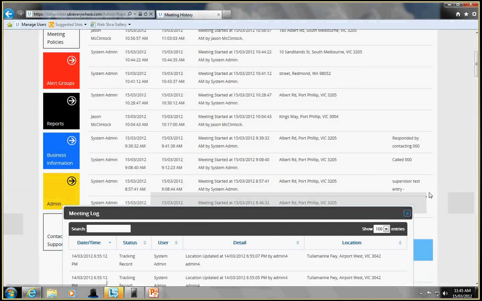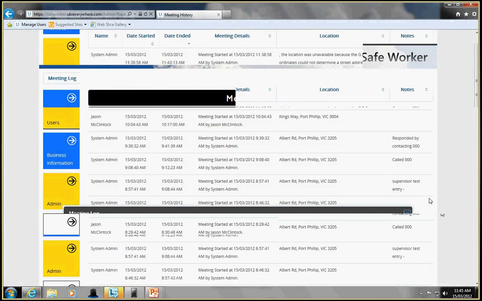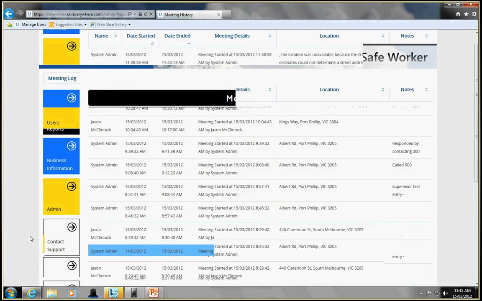Okay, so that covers what we can do in terms of issuing an alert. That concludes the mobile device and web portal demo.